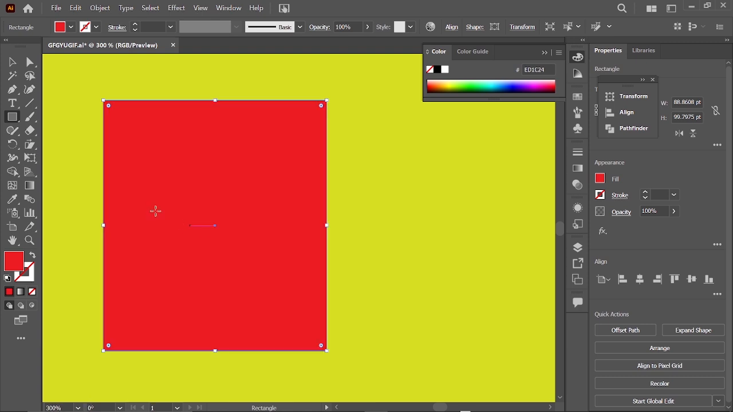Now, are you seeing these corners? Okay, these are called anchor points. So when I click on this, you see that my rectangle has 4 anchor points.